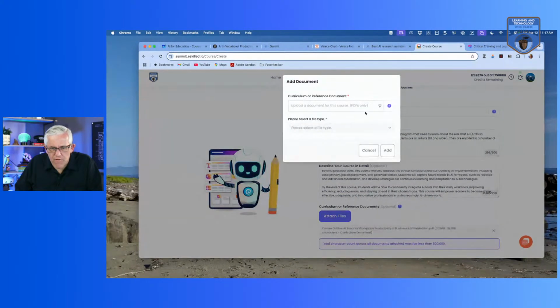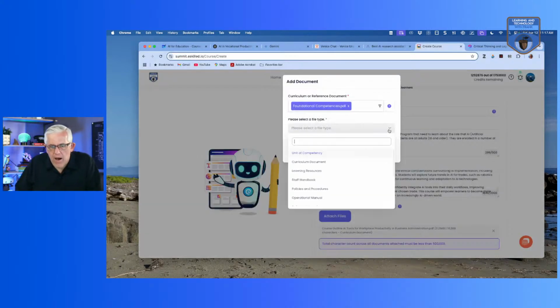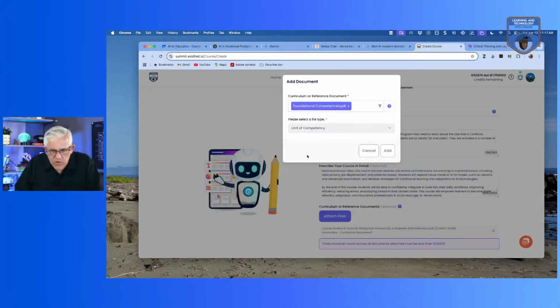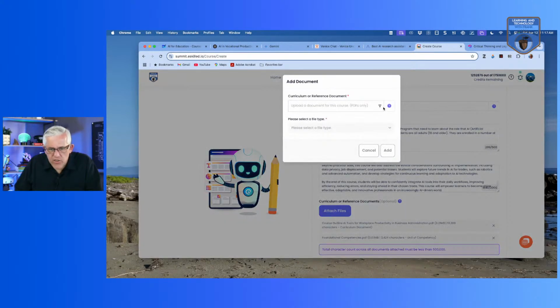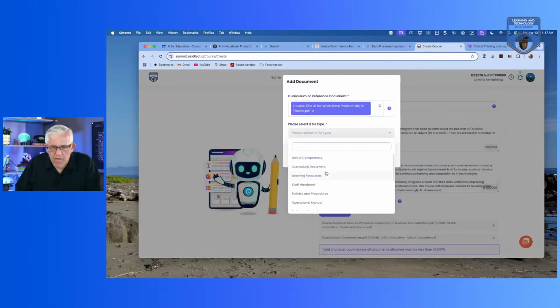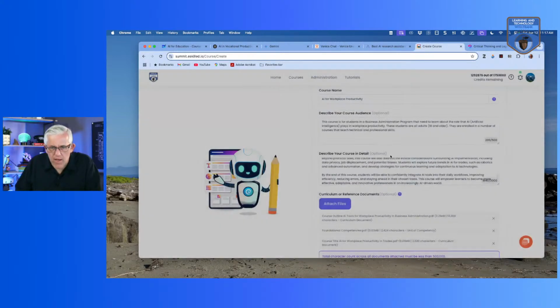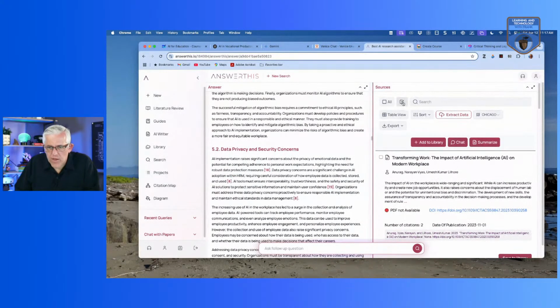Then I can attach another file. We can attach these all at the same time, by the way. So that was the course. So we'll do foundational competencies. For that one there, I will put those in as units of competency. Not exactly a match, but we'll go in there. We'll attach another file. This is going to be my course title. This is the bigger one, right? So this is going to be my more complex one here. That's going to be a curriculum document. We'll add that in. We'll go back to AnswerThis. We'll take this literature review. We can save that directly as a PDF, right?